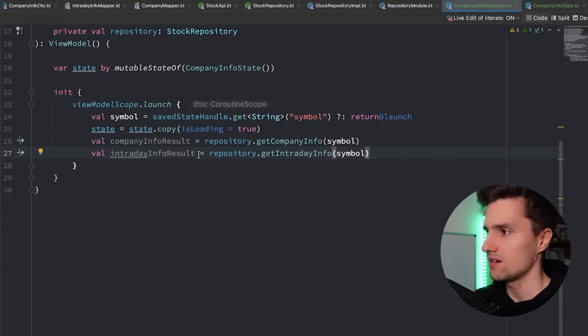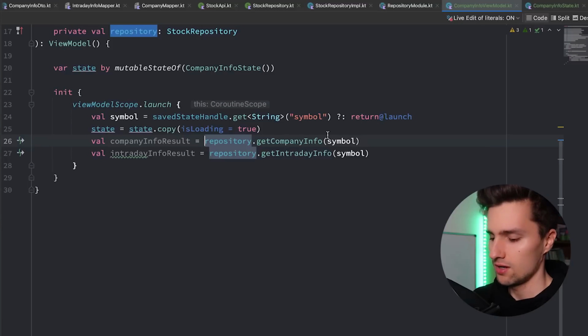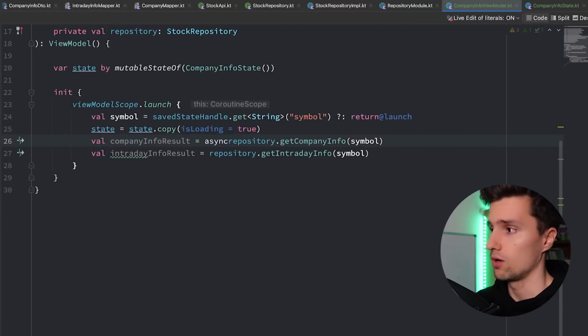So how can we fix that? We can fix that with async. So we can launch a new coroutine in here, an independent one with async.